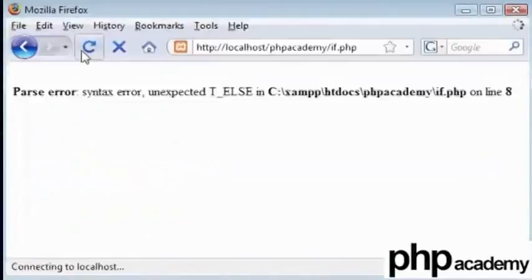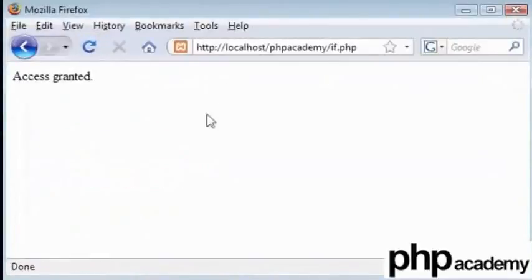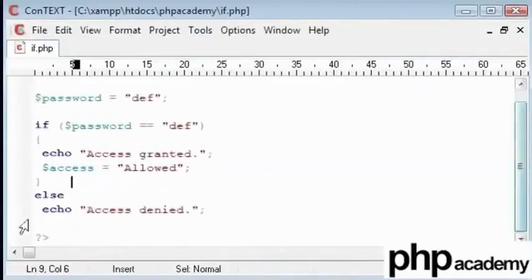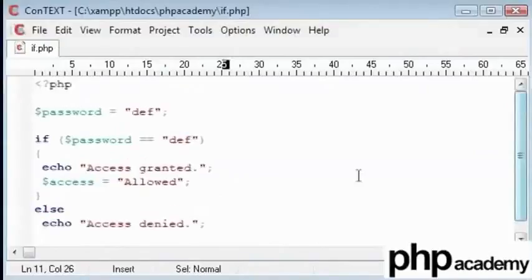We refresh this and access is granted. Now I've set a new variable, access to be allowed. This won't be of much help, but I was just giving you an example. You can see this is still a single line and these are double lines and you can't mix them up.